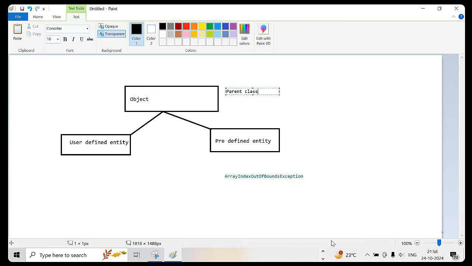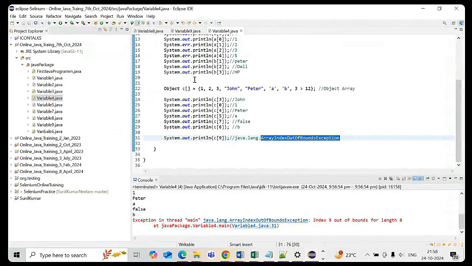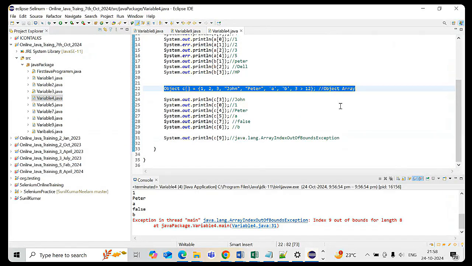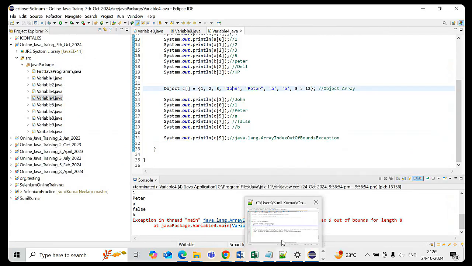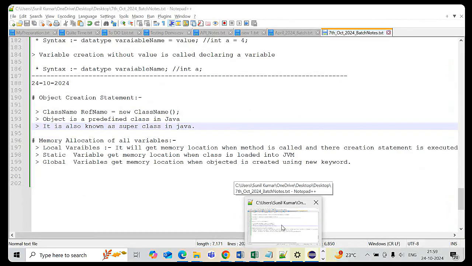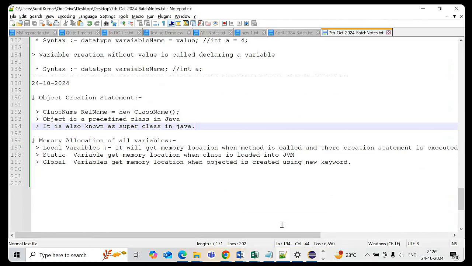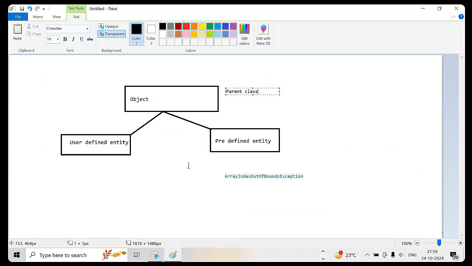So here we have seen object. Here each and everything comes under object. Here object, array, integer, character, string, boolean, a conditional statement. Okay. So everything is an object. Understand? So this is all about your object, the object creation statement, and the syntax. Okay. So done. Please take it.